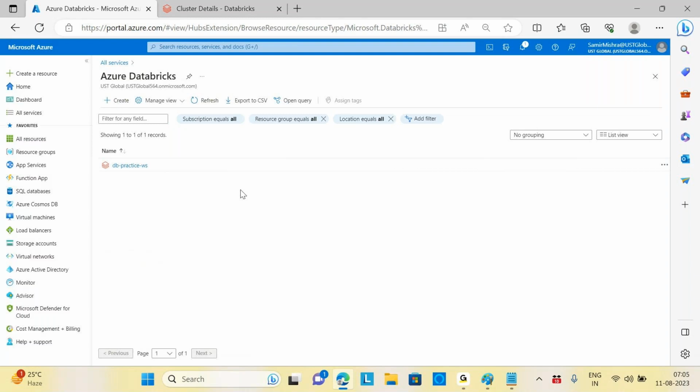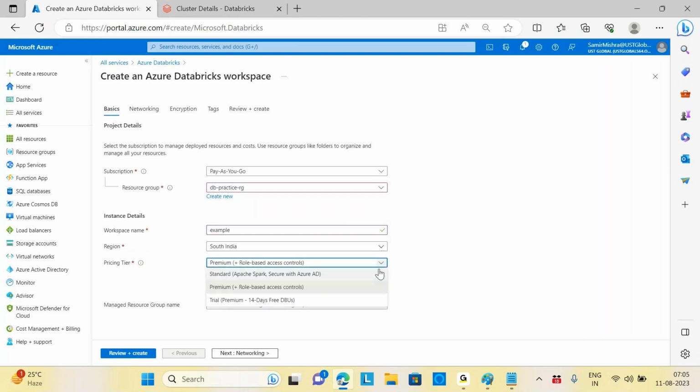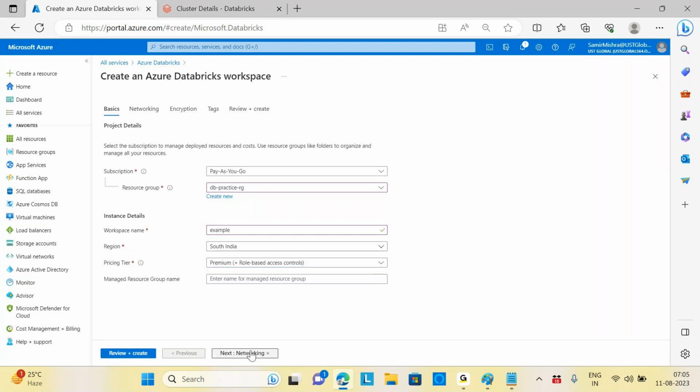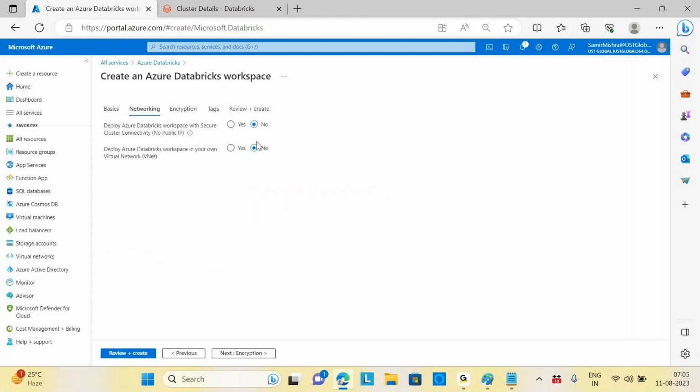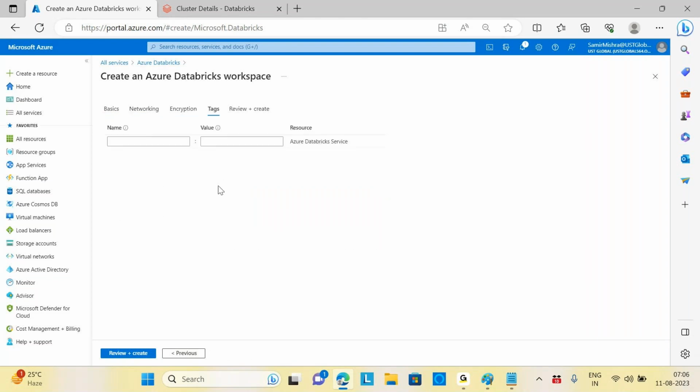See, the first step is basics. I'm creating the resource group and all. You stated the pricing tier as standard, premium, whatever; the next I can select as a trial, right? Yeah, that's fine. I'm not selecting anything here. Tags also are not compulsory, right?